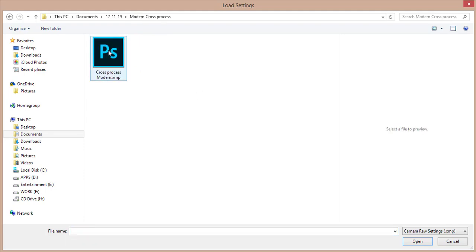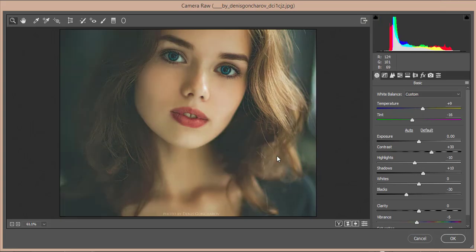Here is the setup, the modern cross processing, that is the XMP file. You know that the XMP file is a preset file of the Camera Raw filter, and open it up. You're getting this type of nice look, which will take your photography to the next level.